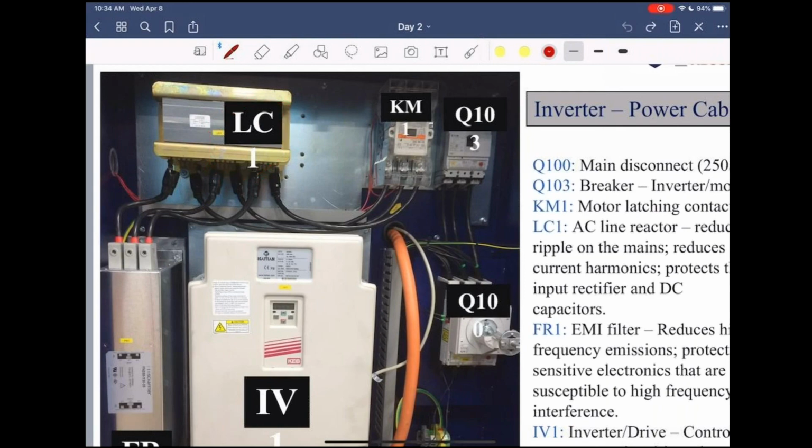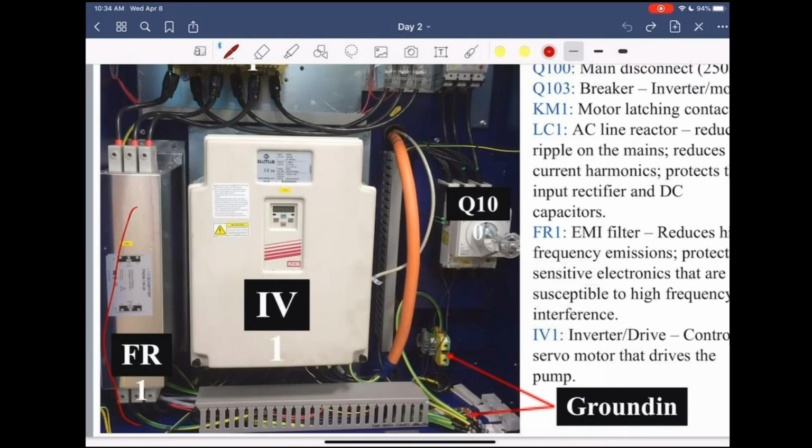The EMI filter, which is FR1, reduces any high frequency noise or emissions or any interference coming off of the power. It just makes sure that the power going into the drive is clean. And next to that, you have the IV1, which is your inverter. For every machine that has a motor, you'll have one inverter per motor. So if you have a machine that has 3 or 4 motors on it, you will then also have 3 or 4 inverters.